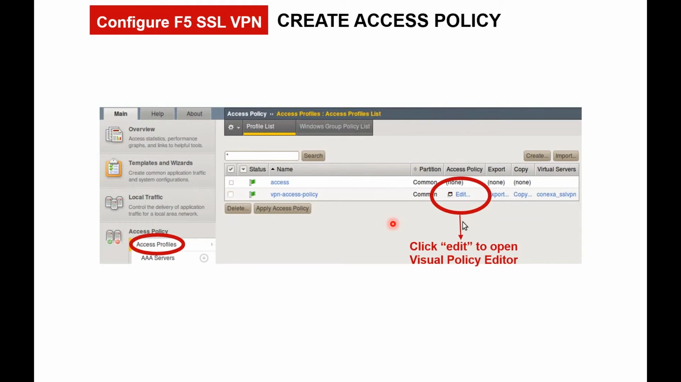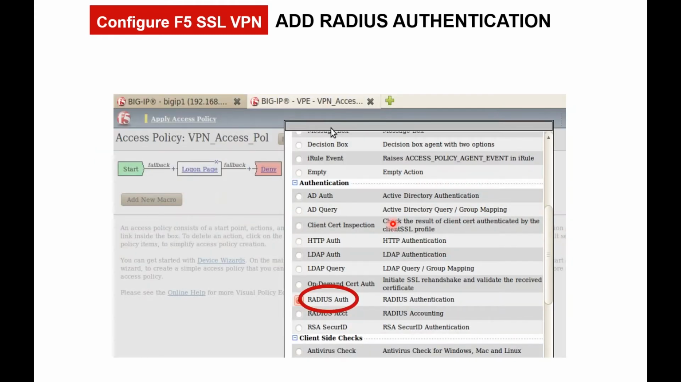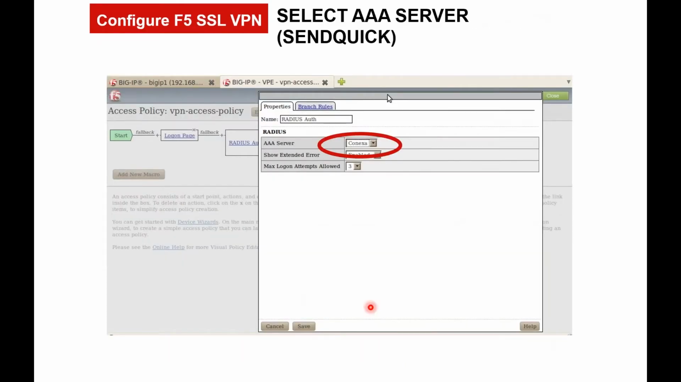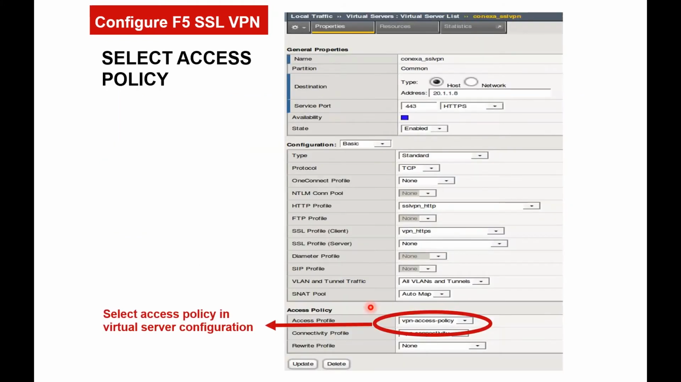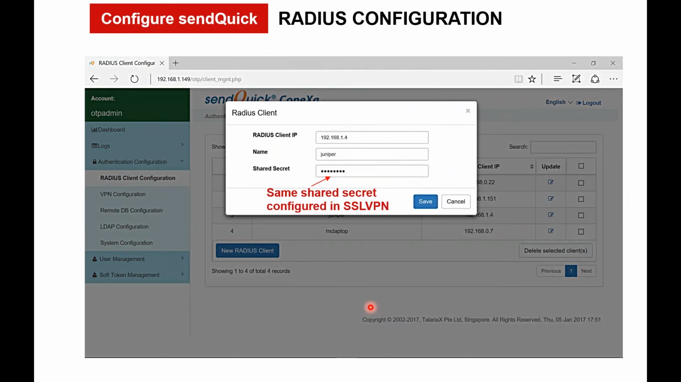Next is to configure the access policy. For the access policy, choose a Radius way of policy accessing, and assign the group that is going to use this configuration to Connexa as a Radius server. And once you have done that, you actually have created the group that will use Connexa as the Radius server for authentication.